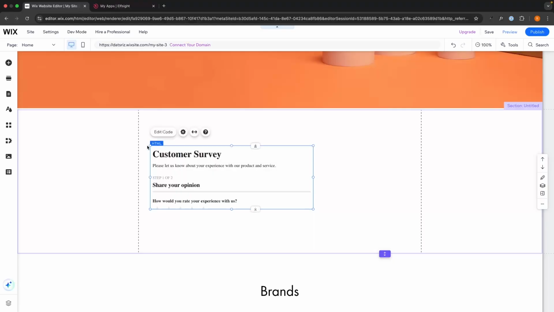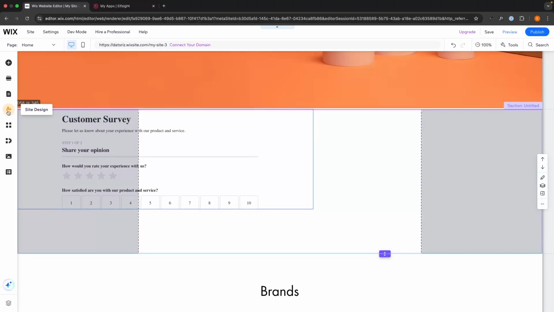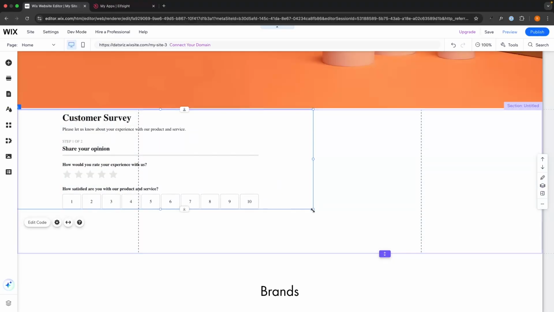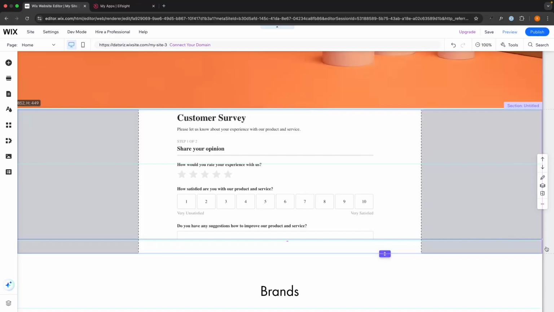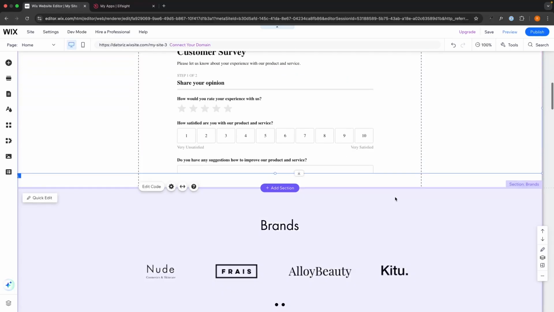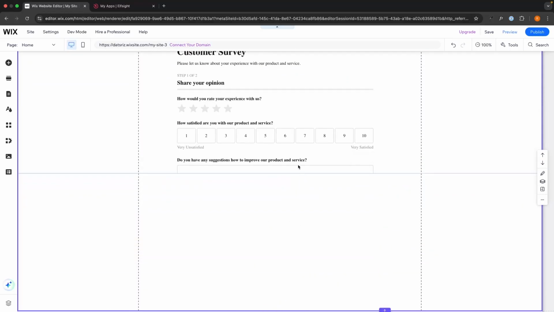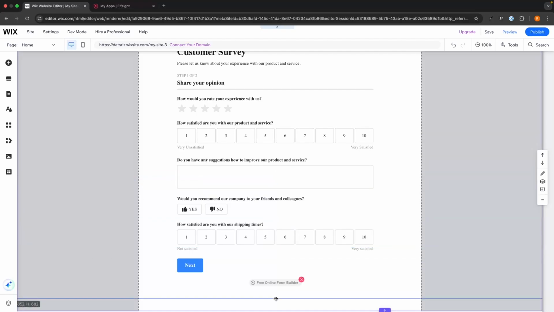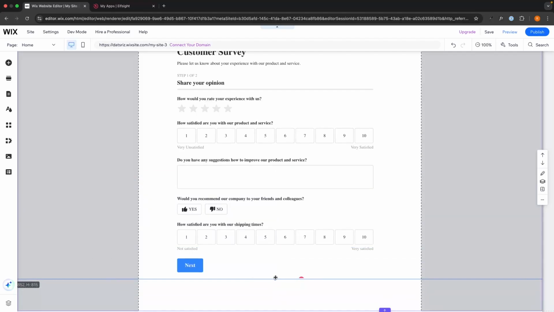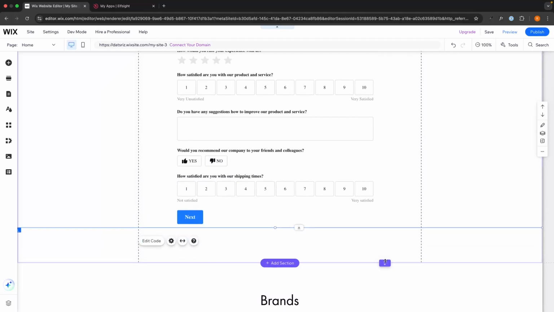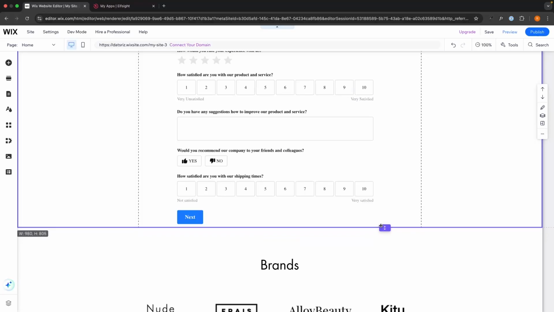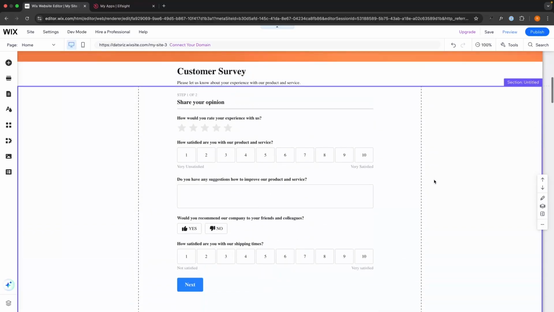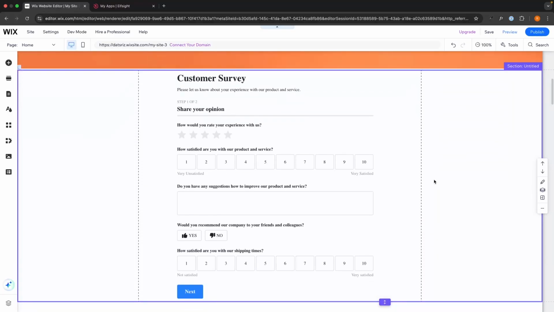So all we have to do is spread this out to fit the entire section and make sure this all fits in. So if I go ahead and spread this out to fit the section, we can see the section needs to be bigger. So we can just drag this down and then drag the element itself down to about here is going to be absolutely perfect. And then we can drag this back up. Awesome. So just like that, we now have this added, and that is how you can add a survey to your Wix website.